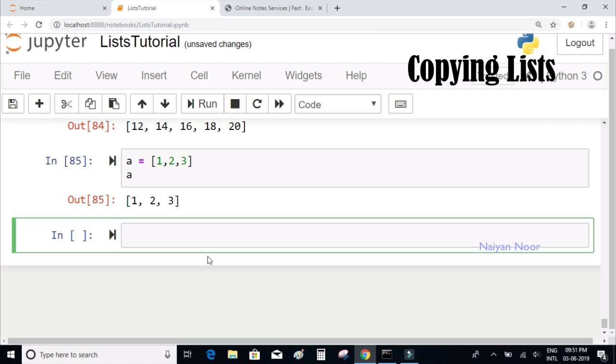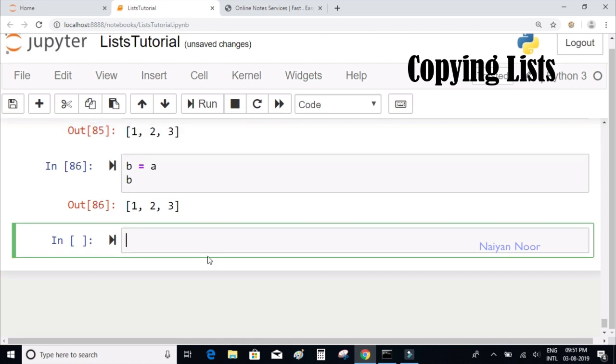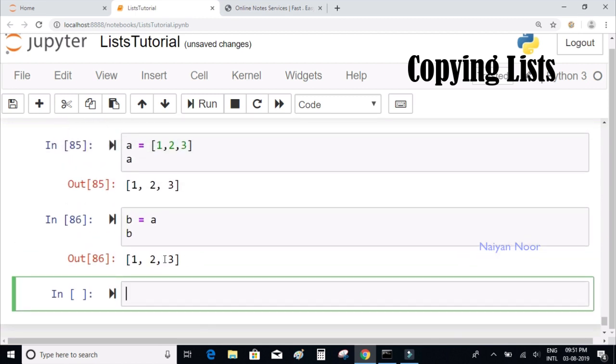And then I'll write something like b equal to a. What do you think will happen here? It's going to make a copy of the list, right? At least that's what it's going to seem like. So if I check the value of b after executing the statement, you can see that the value of b is also 1, 2 and 3.